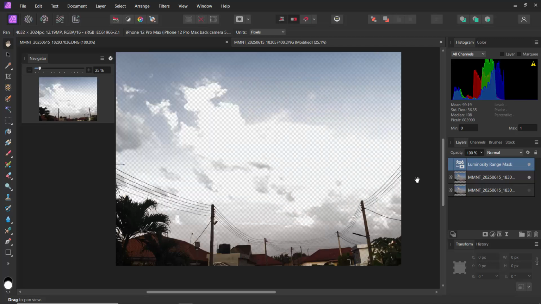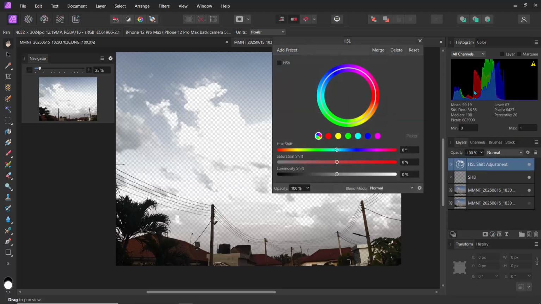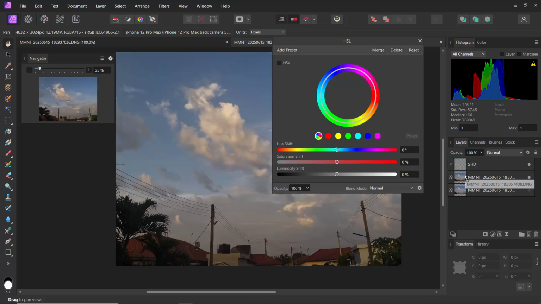So I'll just close this and I'll just hit Ctrl G to create a group, and I'll call that SHD for shadows. And I don't have that shadow. Let's create a nice little adjustment layer that can play around with colors. Let's use the hue, saturation and lightness. So HSL, and we can put the HSL in this group. So I'll just drag this and place this here.